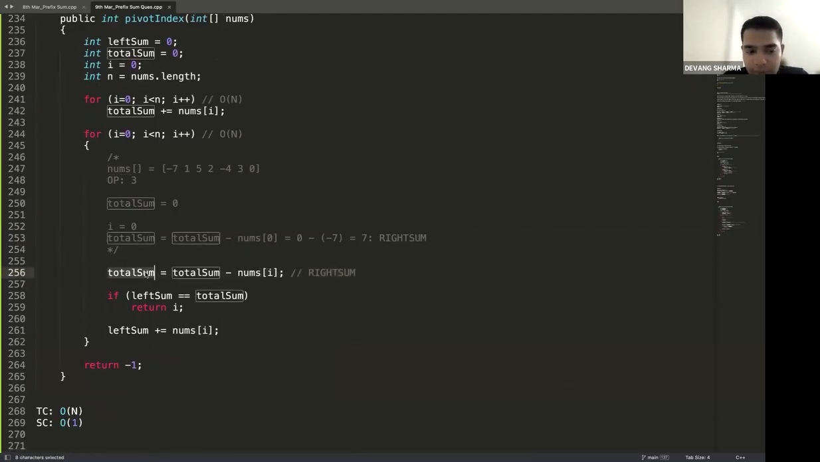See, what I'm claiming is total sum minus nums of i. I am claiming this line to be equal to right sum. What I do is I update my total sum. First, I've calculated total sum, which is a cumulative sum of the array. From that, I reduce nums of i. Basically, nums of i is what? It's just the left sum part. I reduce that left sum part. What am I left with? I'm only left with the right sum part.